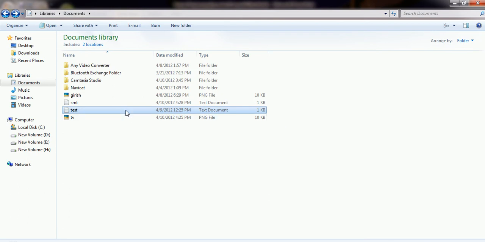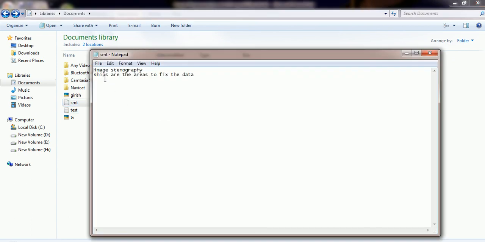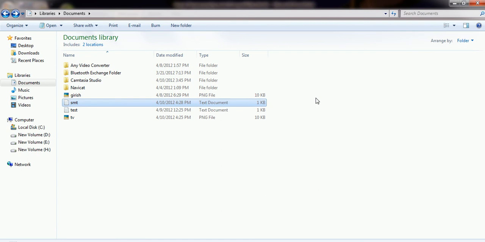Now, after decoding the image, the information is stored in this file called the SMT file. It has the same data, image steganography. Shifts are the areas to fix the data. So by this image steganography, secret communication between two parties is possible.